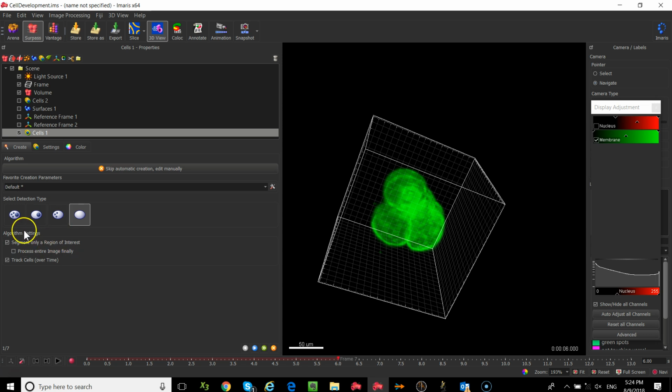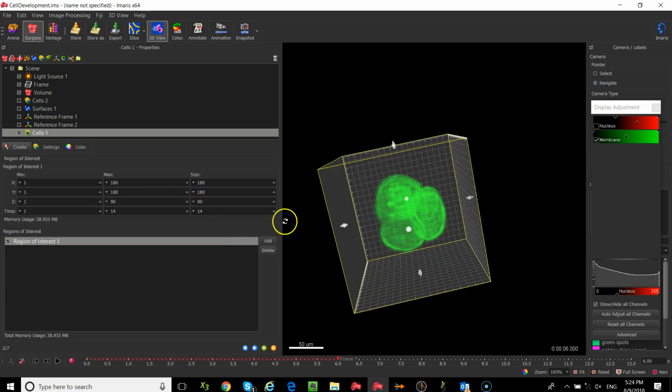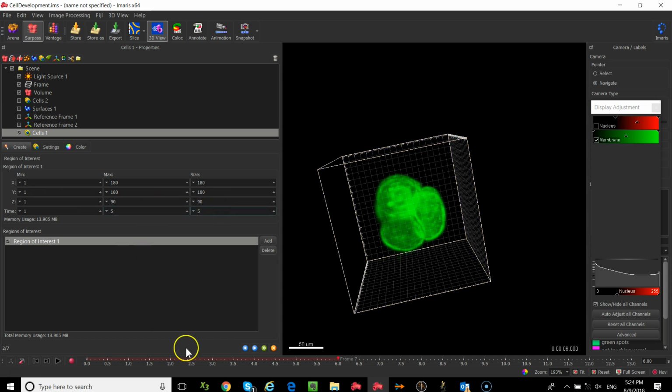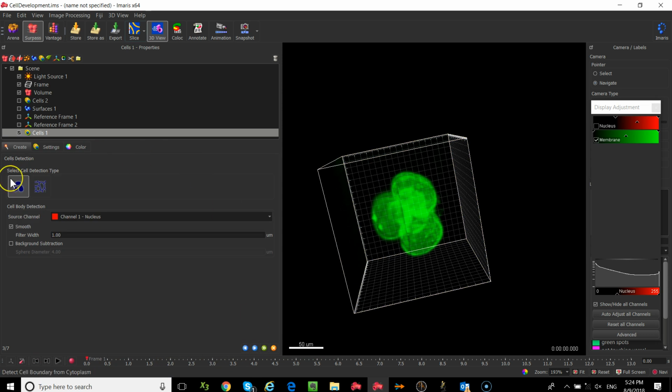So I'm going to segment a region of interest. Here I'm going to do this whole region, but I'm only going to do about 5 time points. The region of interest tool can be used for X, Y, Z, and also for time. So I'm going to do the first 5 time points.